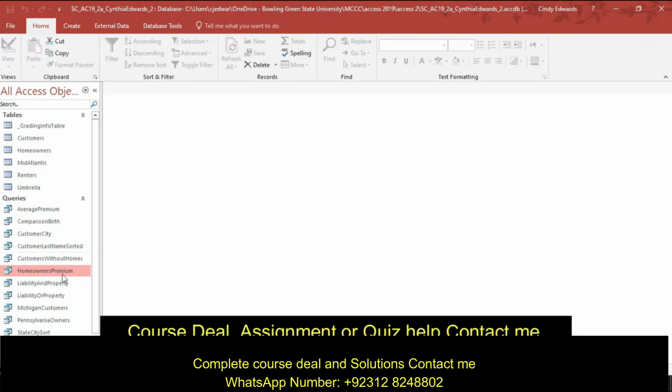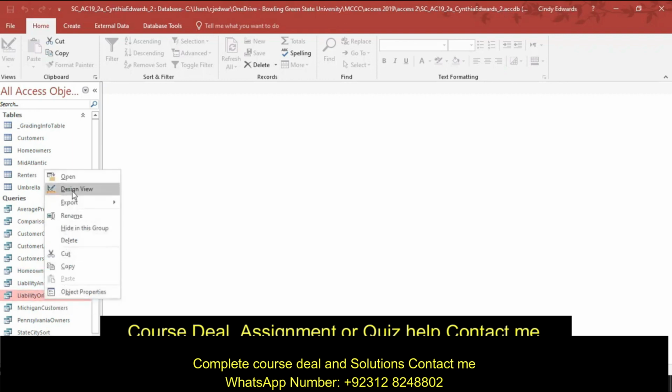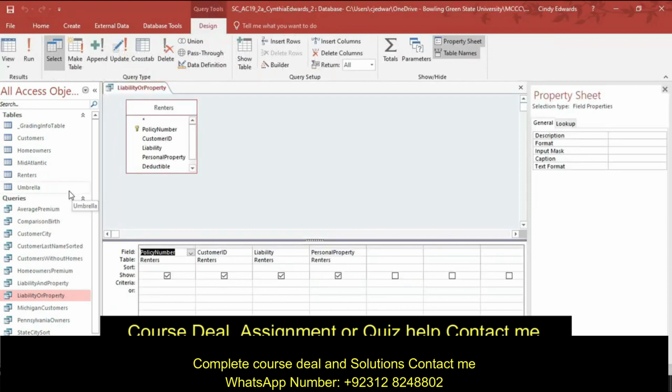Okay, number three, open the liability or property query. Please note, there's a liability and property, and there's a liability or property. We want the or property. Make sure you do it in design view. And add criteria to select only those records where the liability field equals 75,000. Okay, so we're going to go down to the criteria, liability equals 75,000. Okay. Or, okay, now let's talk about this. You should have read about this in the textbook.